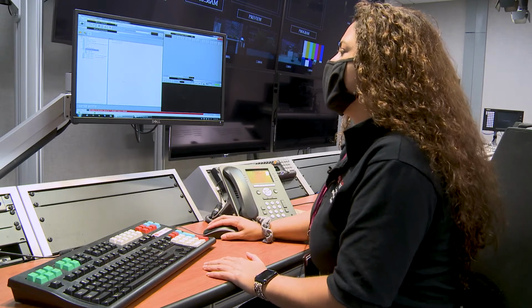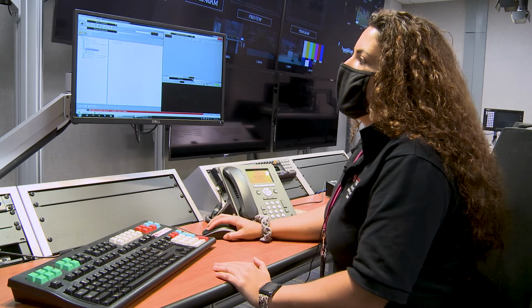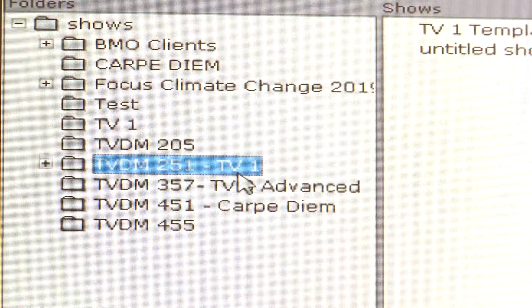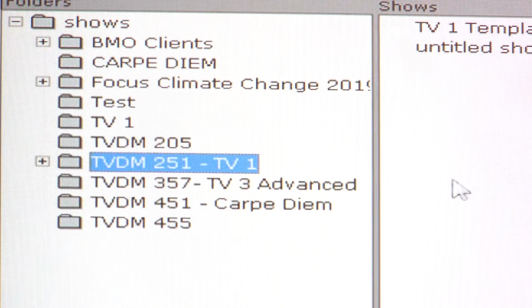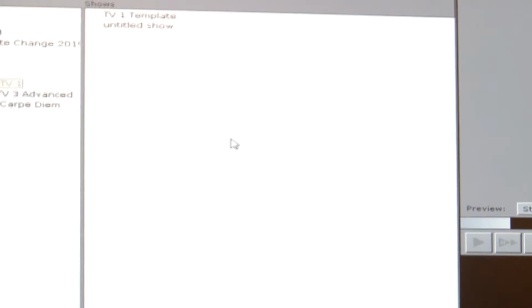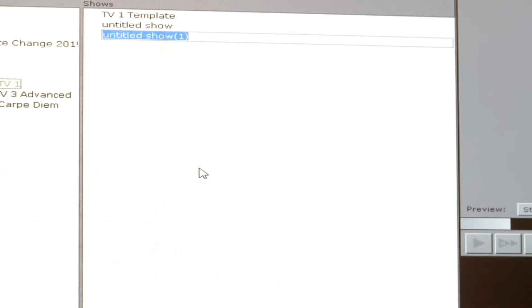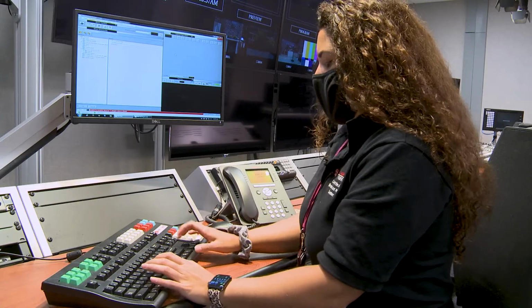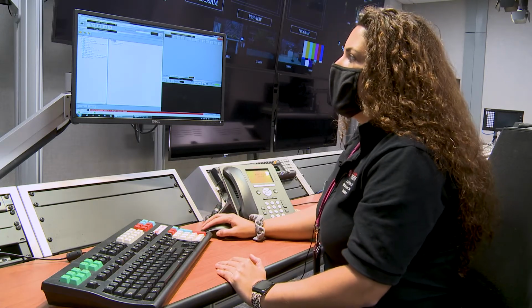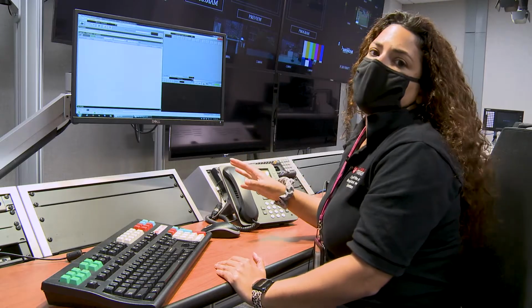So to build your graphics, you're going to look for the class that you're in. So for today, I'm going to use TVDM 251 as an example. I'm going to double click the folder, and then in this space here, I'm going to right click and click on Create Show. And I'm just going to type in Demo and hit Enter. Then I'm going to double click on what I just created, and it's going to open a blank workspace.